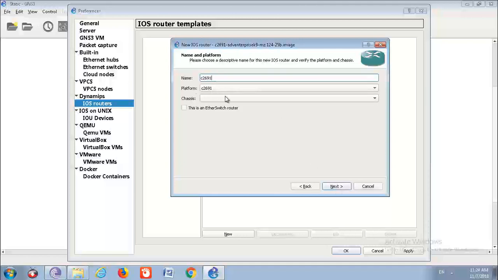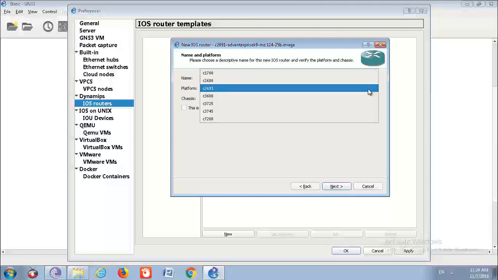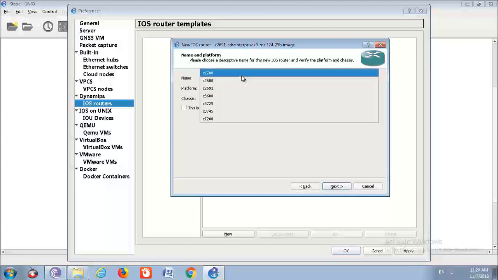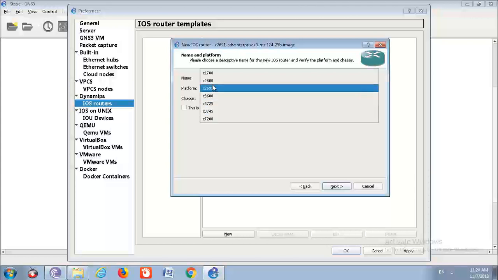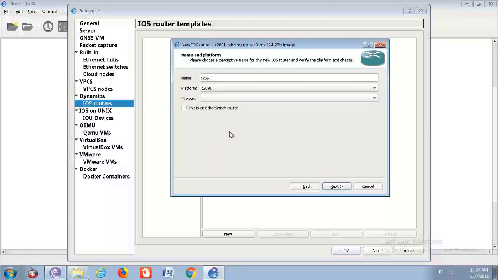So the name and the platform is a 2691. When you're loading some IOSs, you might want to come here and choose, and these are the various platforms that I think are supported in GNS3. I was saying that I think I saw you guys with this C7200. With just these 2 images, there is no lab that you cannot do, pretty much all the way to CCIE.